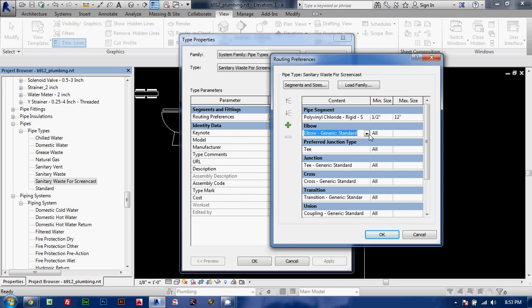Okay. And then for my elbows, as you can see, I have a lot of different families loaded into this project, but I'm going to set this to a bend, PVC bend schedule 40, drain, waste, and vent. That's what DWV means. Of course, all of you know that.